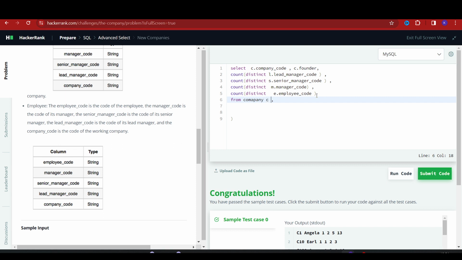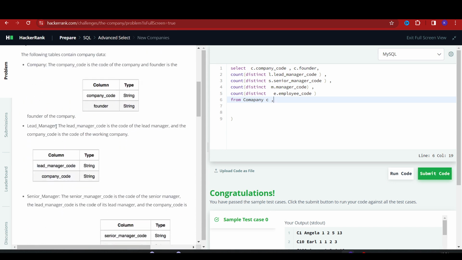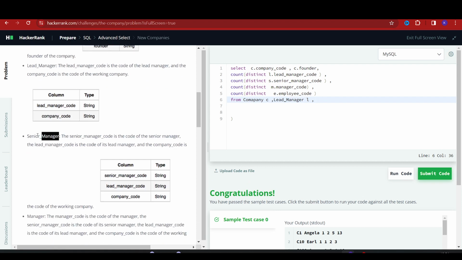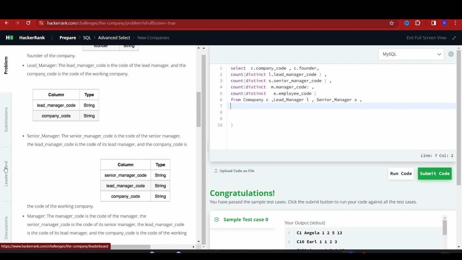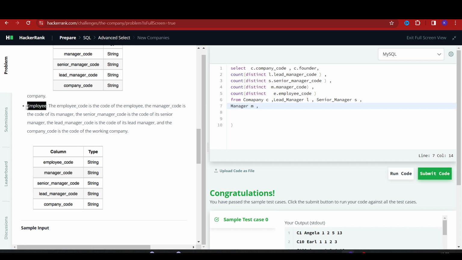And now we will write the from statement: from the company table, company as C, and the next table name is lead manager as L, and senior manager as S, and the next table is manager as M, and last employee as E. All the five tables are ready, and now we have to do the join.